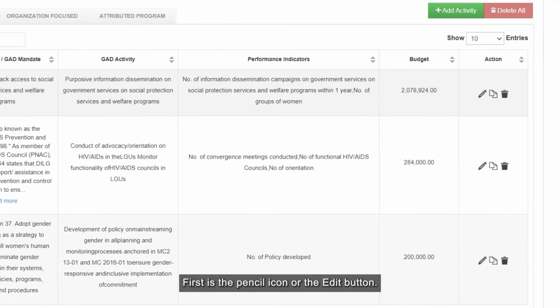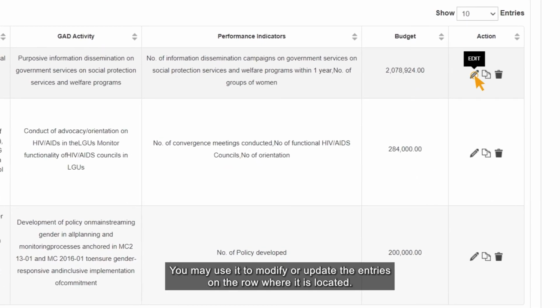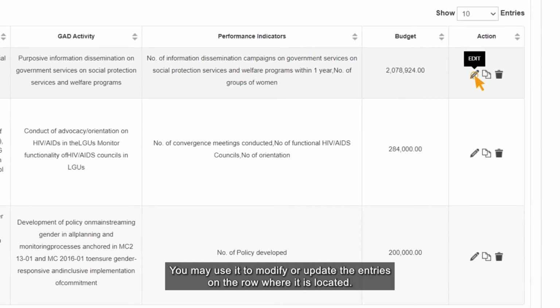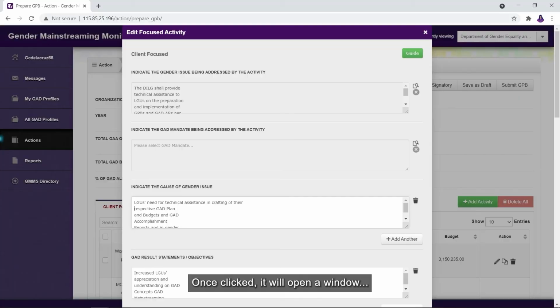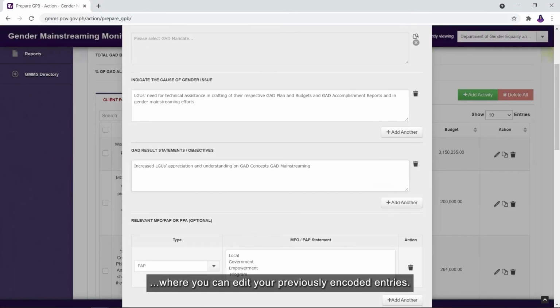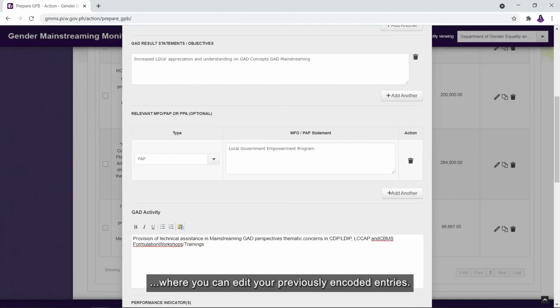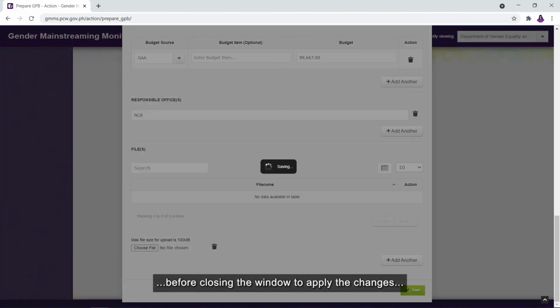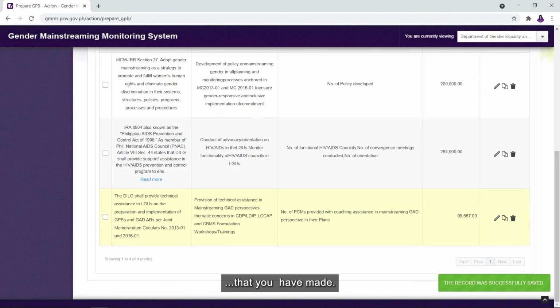First is the pencil icon or the edit button. You may use it to modify or update the entries on the row where it is located. Once clicked, it will open a window where you can edit your previously encoded entries. Always click the Save button before closing the window to apply the changes that you have made.